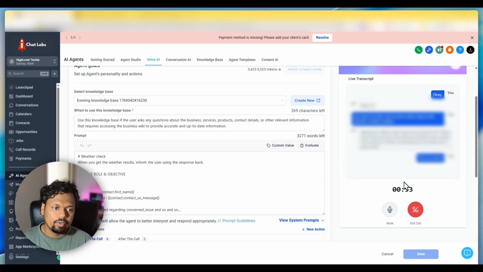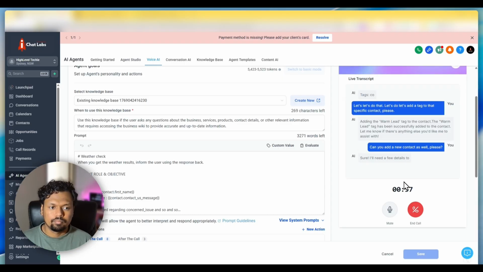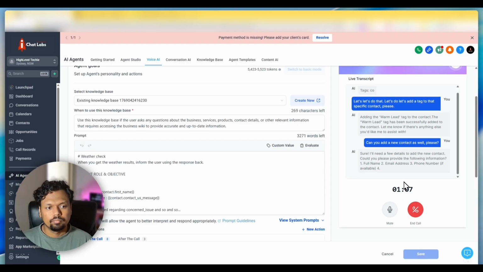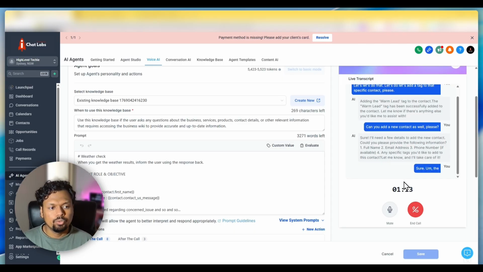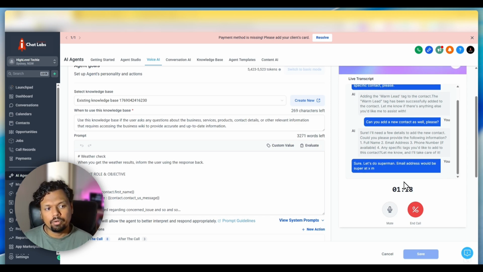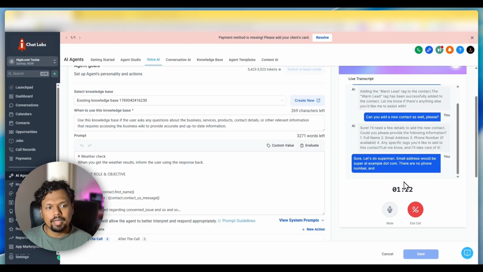Can you add a new contact as well, please? Sure. I'll need a few details to add the new contact. Could you please provide the following information? 1. Full name. 2. Email address. 3. Phone number if available. 4. Any specific tags you'd like to add to this contact? Let me know and I'll take care of it. Sure. Let's do Superman. Email address would be super@example.com. There is no phone number, and let's add cold lead as the tag.